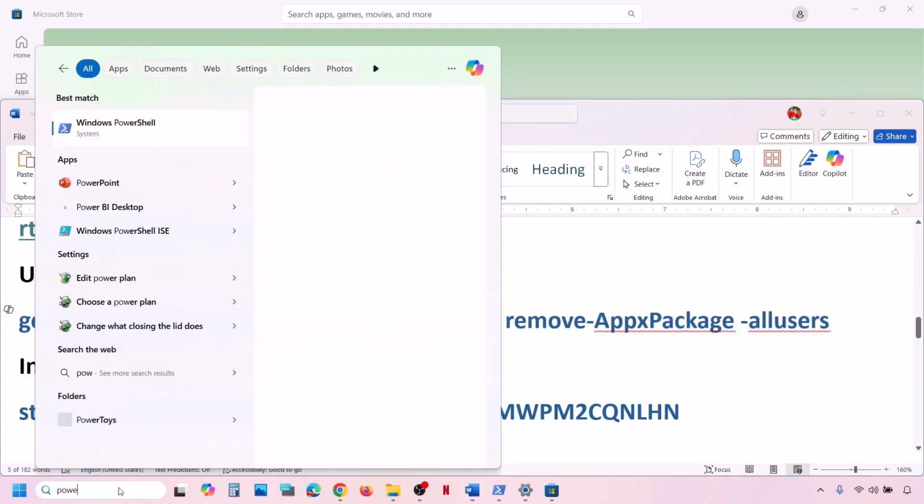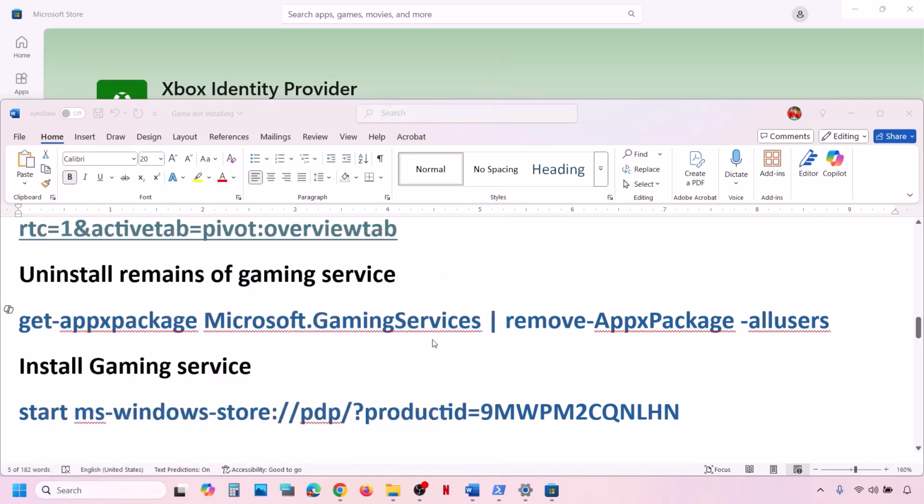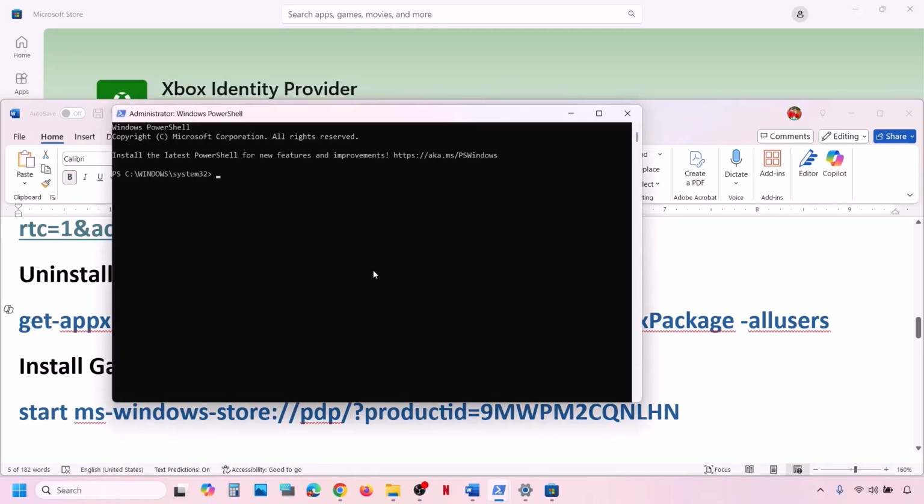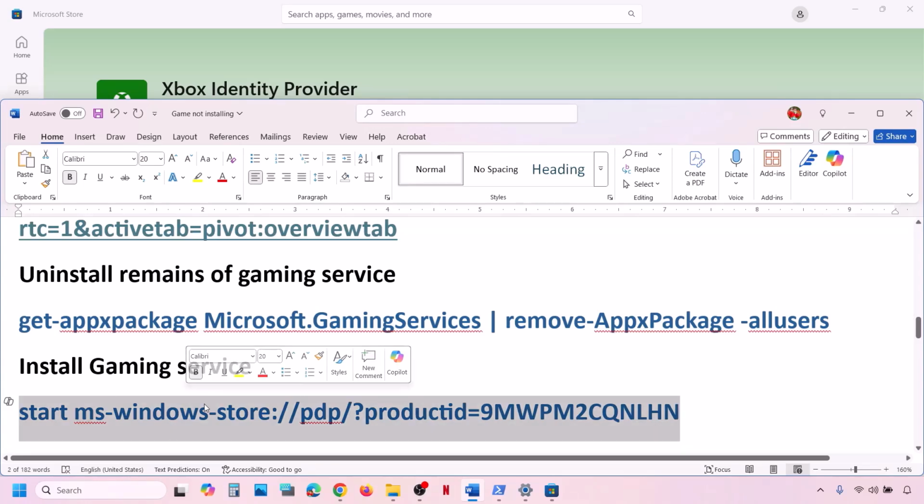Type in PowerShell in the Windows search box, right click on Windows PowerShell, and make sure you open this as an administrator. Click on yes to allow, and then paste the command over here. Hit the enter key. This will uninstall gaming services from the computer. Once the uninstall is complete, on the same window you can copy the second command, and this command is also provided in the video description.